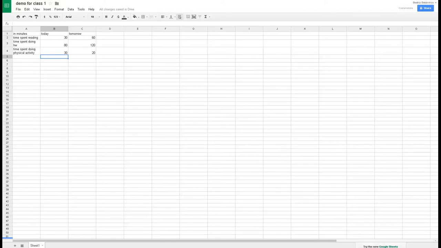Google Spreadsheet uses standard operators such as add, subtraction, multiply, division, and exponents. For addition, you use a plus. For subtraction, you use a minus. For multiplication, use an asterisk. For division, you use a slash. And for exponent, use a caret.